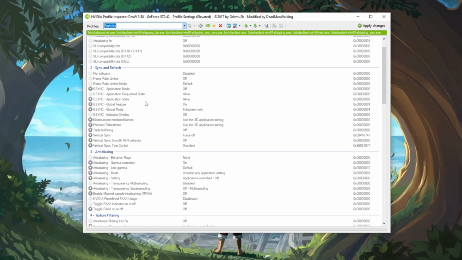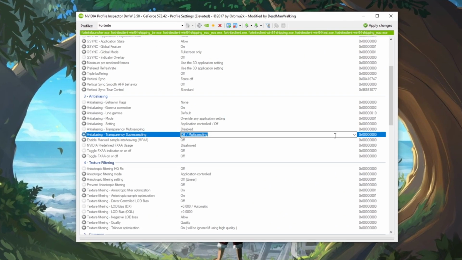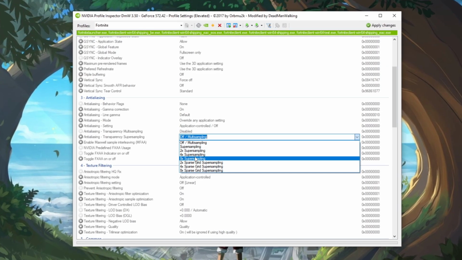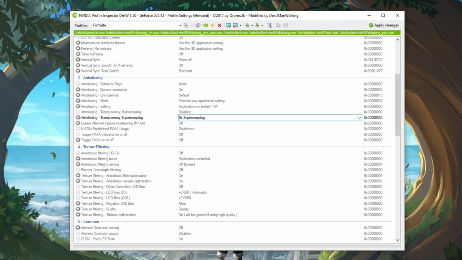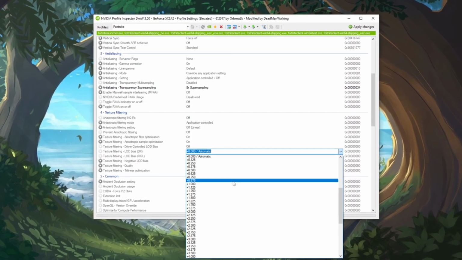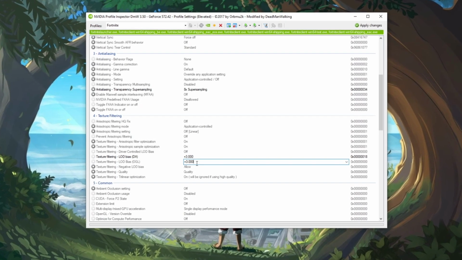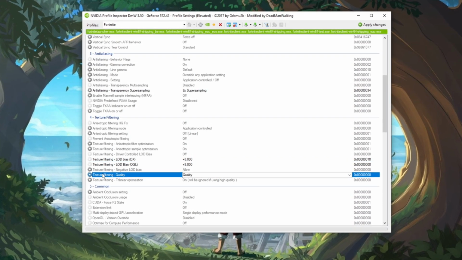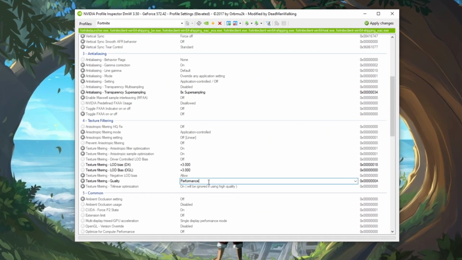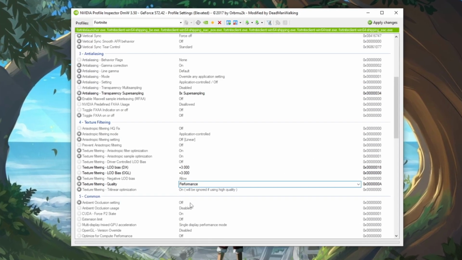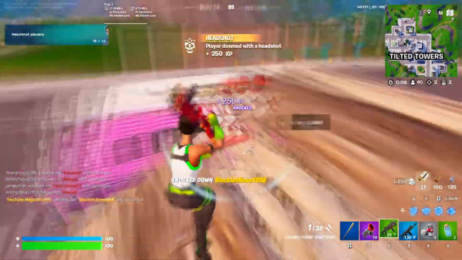Next, scroll down to the anti-aliasing section, find anti-aliasing transparency supersampling, and set it to 0x80AA mode replay mode all. Then, move to the texture filtering section and set both texture filtering LOD bias DX and texture filtering LOD bias OGL to +3000 DDL. Afterward, navigate to the quality section, open the drop-down menu, and select performance. Finally, click apply changes to save your adjustments and optimize your NVIDIA settings for better performance in Fortnite.